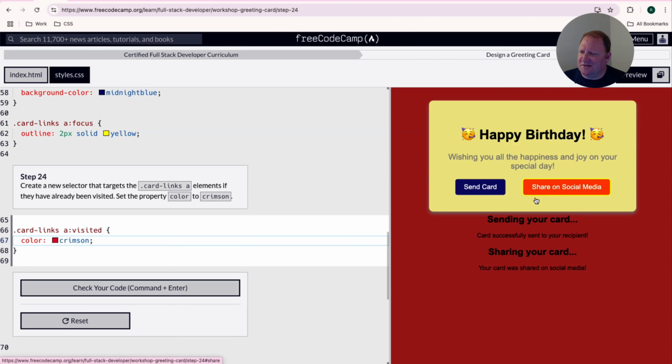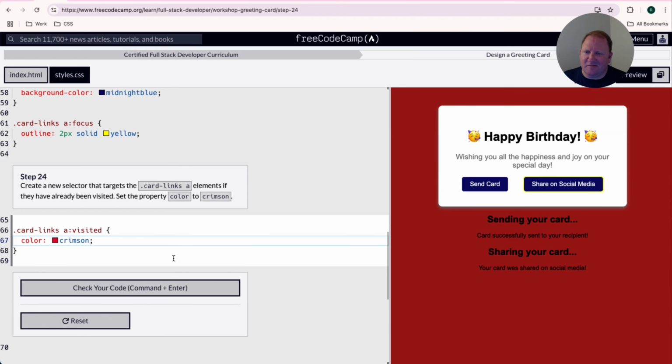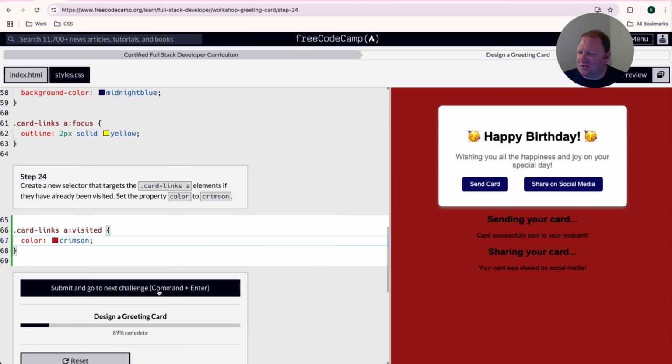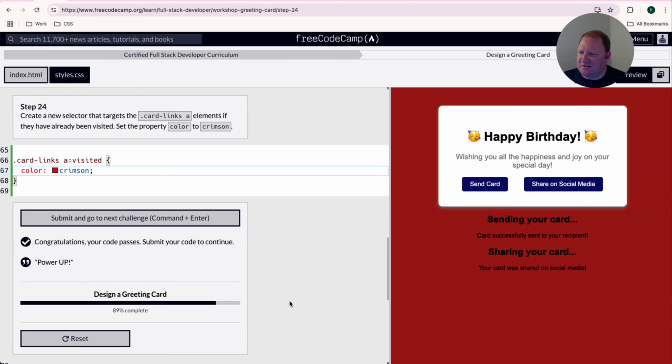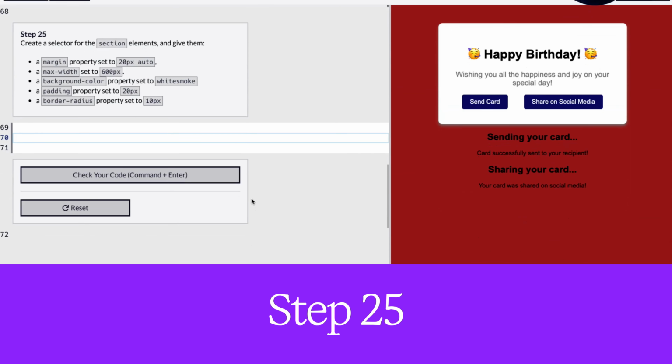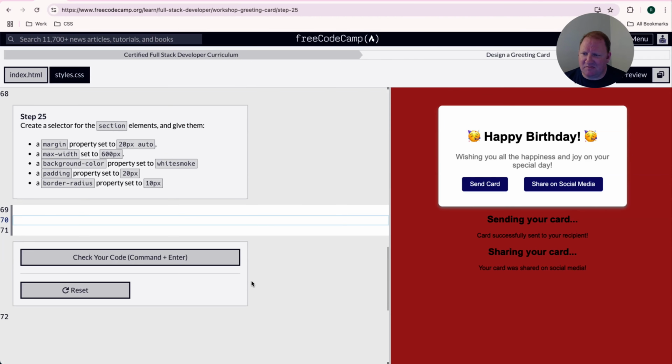And again, I don't know if it's going to work. It looks like it is a limitation of freeCodeCamp, but let's go ahead and check our code. Congratulations. We're moving on to the next one here. Okay, step number 25. It says create the selector for the section element and give it the following properties. All right, let's go ahead and do that.